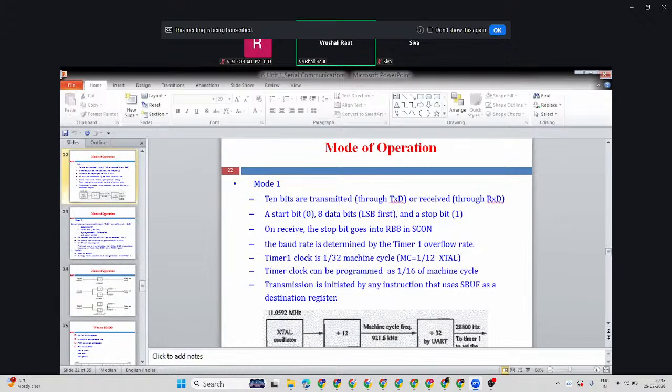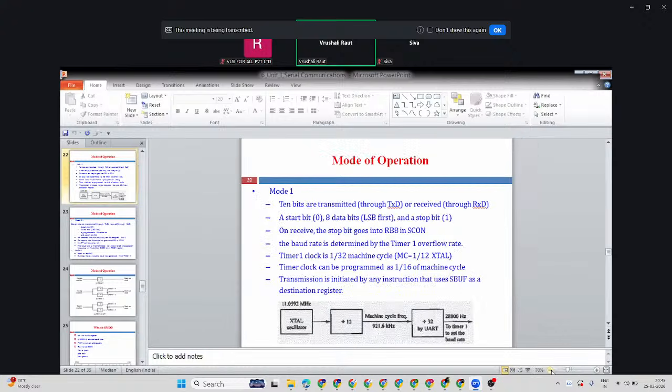In mode 1, what is happening? 10 bits are transmitted through TXD or received through RXD. What do you mean by 10 bits? 8 bits of data, 1 stop bit, 1 start bit. That way 10 bits are there. When we receive this, the stop bit goes into RB8. What is RB8? It is in the SCON control register. RB8, there it will go. The bit going there means what? We understand that one frame is completed.